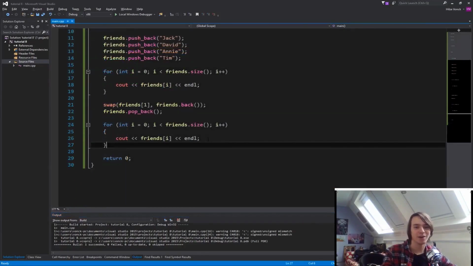So that's basically everything that I have to say about vectors right now. In the next tutorial, we're going to talk about pointers. So be prepared.